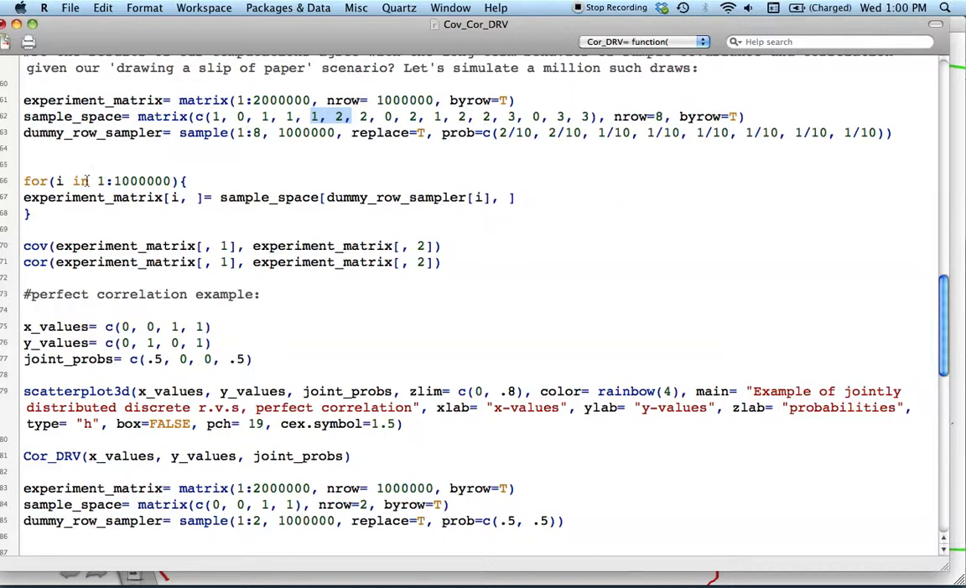So anyhow, what do I want in each row of this matrix? Well, I want to look at my ith number in my dummy row sampler. And suppose that the number for the first element of that vector was a 1. What I would want to do is go to my sample space, first row, and grab these two guys. And then I'm going to put them into the first row of the simulation matrix.